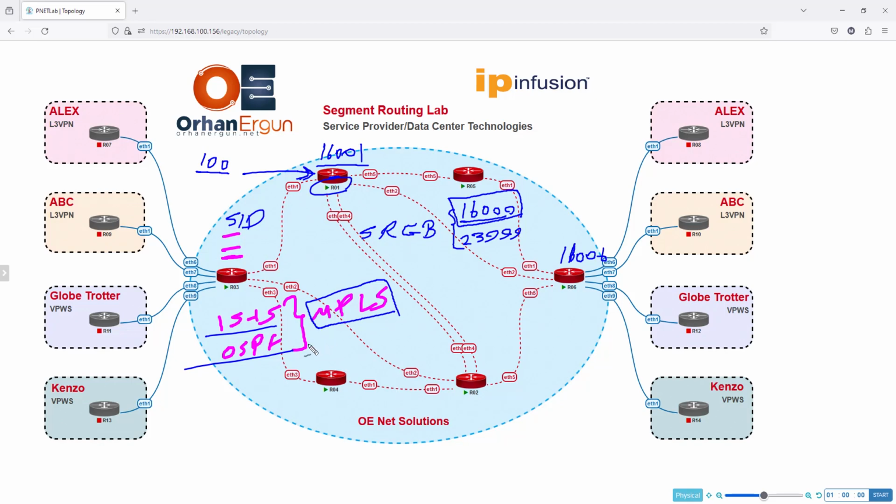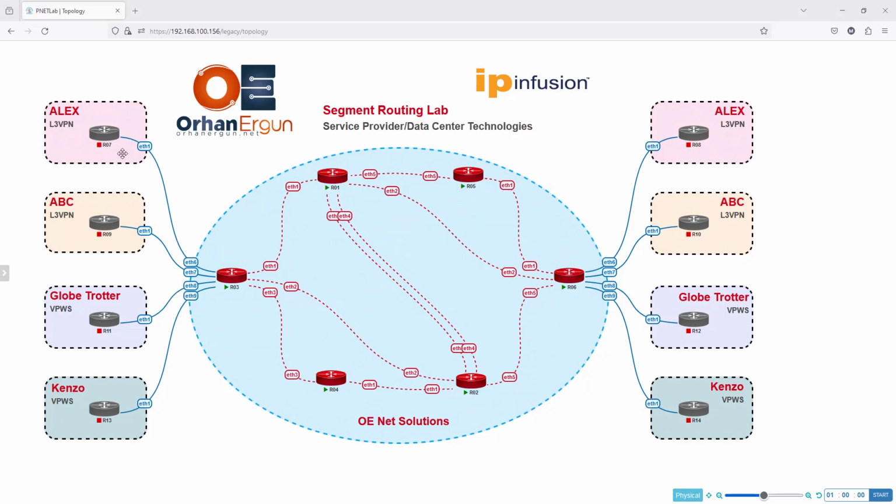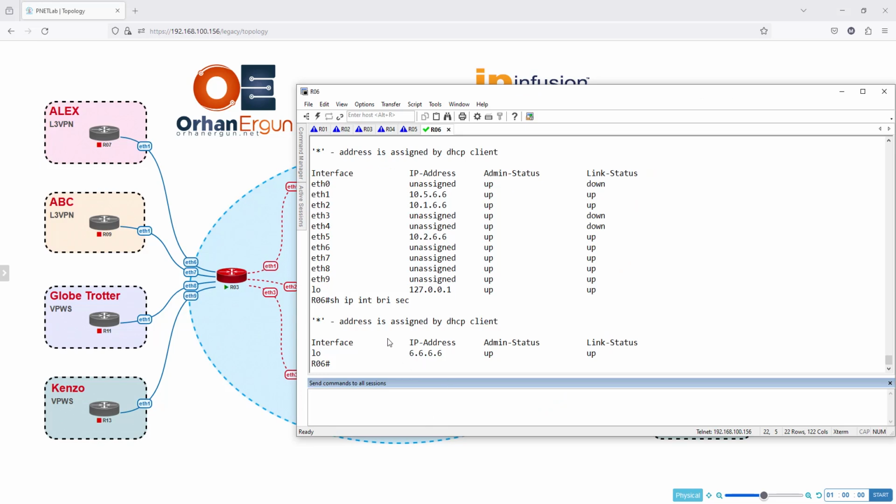overview of what we are going to do in here. So let's start doing this, and in the next video, of course, I'm going to start working with these customers or tenants, whatever you want to call them. So let's go to one of these routers, let's say, for example, router 1. You can see that the IP addresses are pre-configured here.